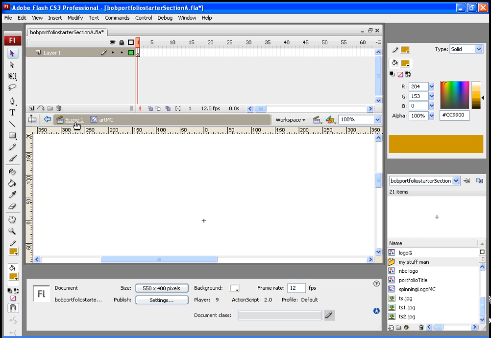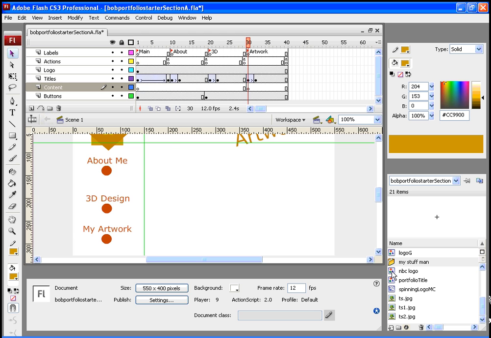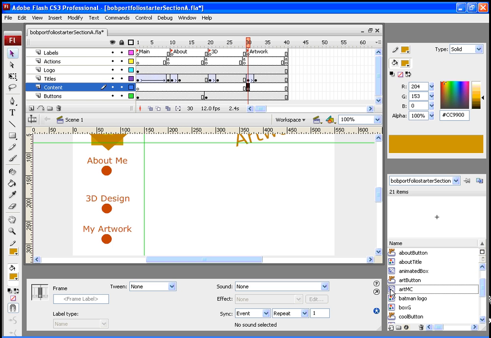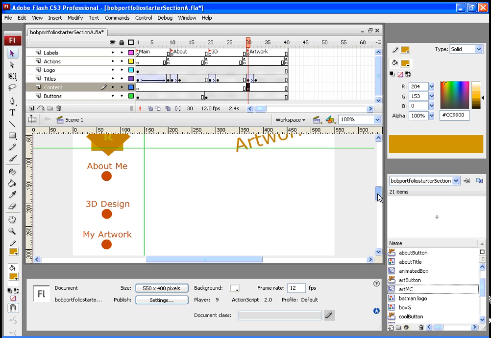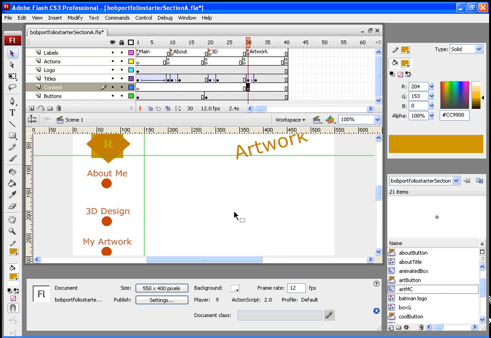Now let me show you a shortcut to making sure that your stage, even though, see how I made this new movie clip? We're going to get out of the movie clip for a second, and I'm going to bring the art movie clip, making sure I'm on the right area, content layer, in the right spot. I'm going to bring this art movie clip to the stage. And you're probably saying to yourself, well, there's nothing in it. You haven't done anything.